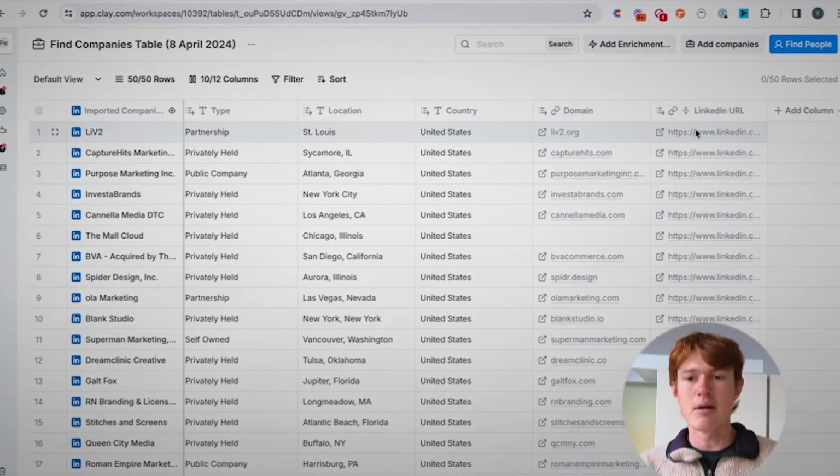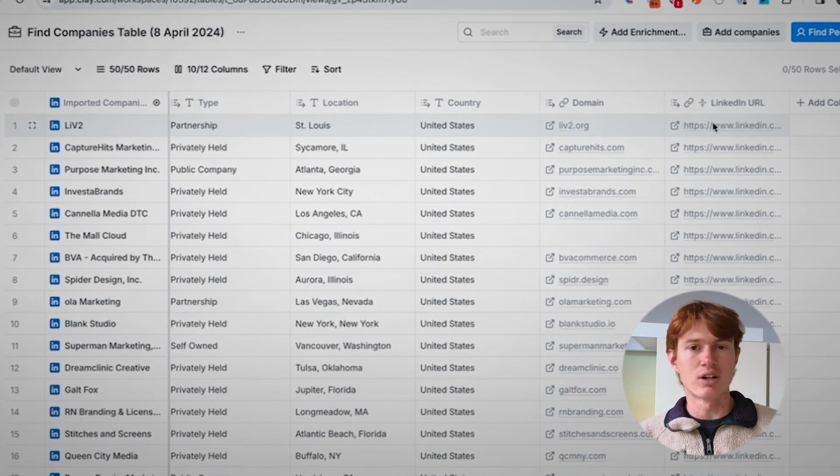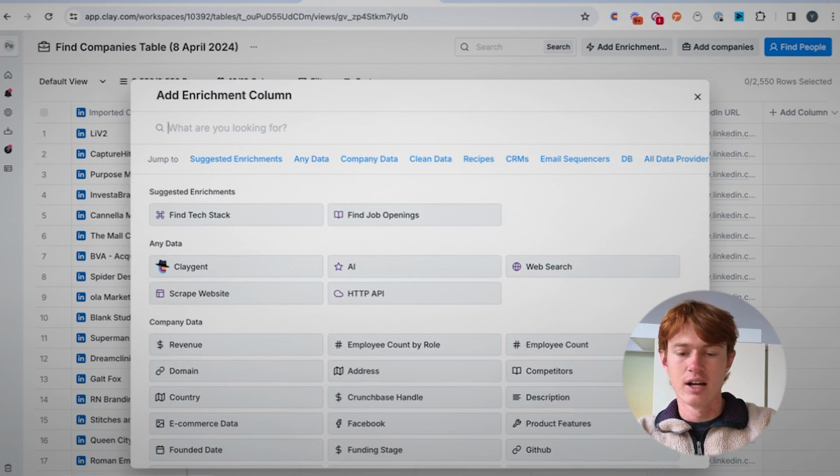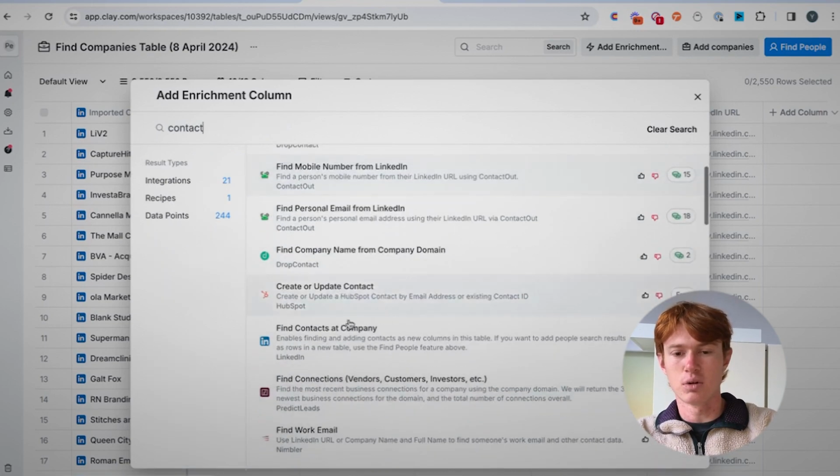Now, there are, of course, a million different things you can do on top of that in Clay. This is really just the start of it. Importing companies is a small fraction of the possibilities that are available. From there, you can actually go to Add Enrichment and do a million things. We could go find contacts that work at the company. So we'll go and do that.